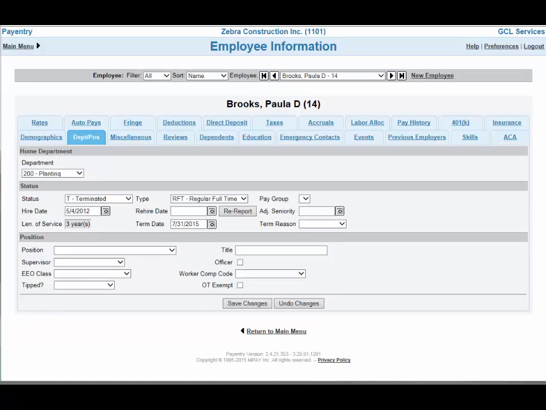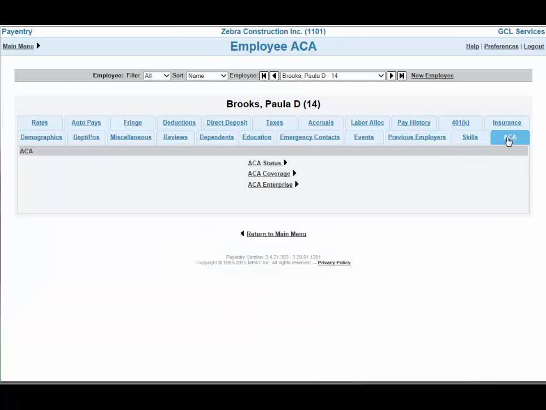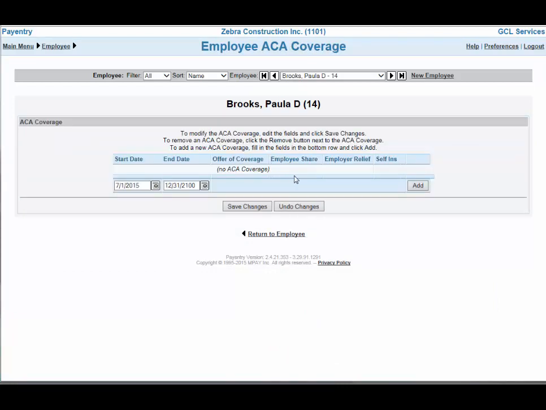Let's start with an employee that was terminated mid-year. Paula Brooks has been with the company since 2012. She was terminated on July 31st of 2015. So let's enter her ACA information. First, go to the ACA tab. From the ACA tab, choose ACA Coverage. And now we're going to add her information.